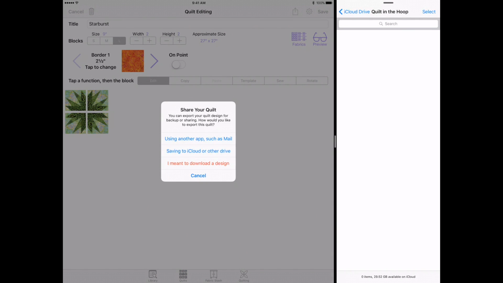If you're using iOS 10 or later, the first option, using another app such as Mail, provides all of the options you need. For iOS 9, you'll need to choose the second option in order to save to iCloud or other online storage service. The third option, in red, is presented in case you accidentally tap the Share button in an attempt to download a block designed for stitching. Tapping it will set you on the right course to do that.